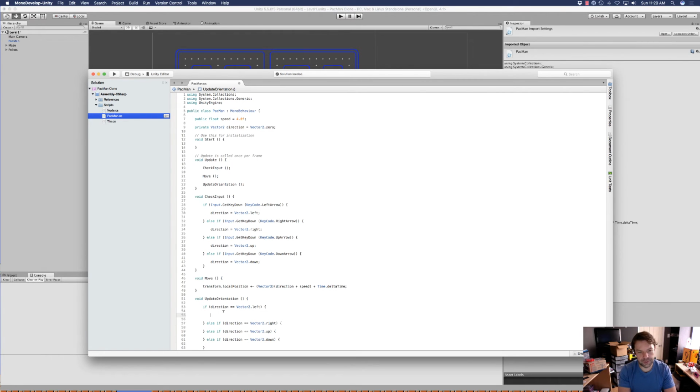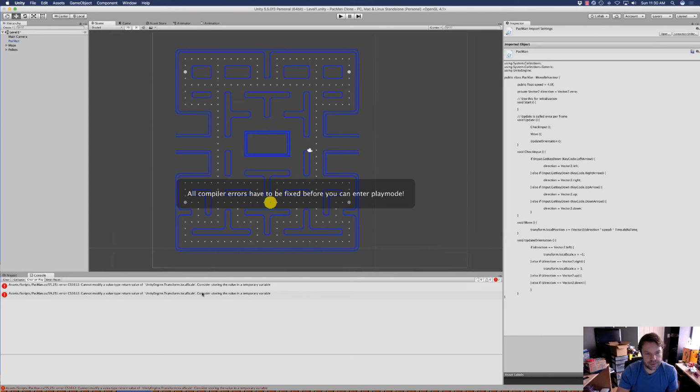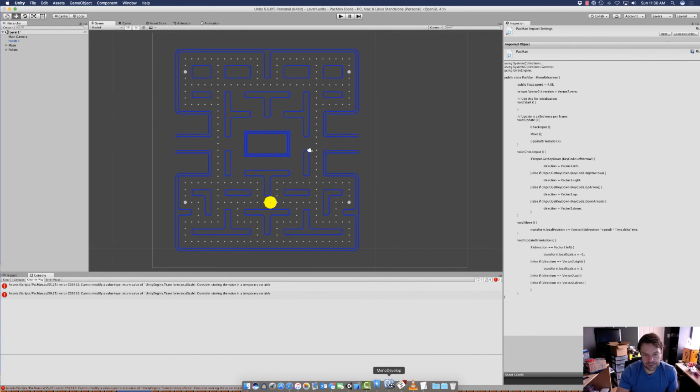So we're going to do transform.localScale equals, we should be able to do that x. Transform.localScale x equals -1, and for right, transform.localScale x equals 1. That should take care of left and right. So let's just try that out. And no, it didn't like directly modifying the x property.